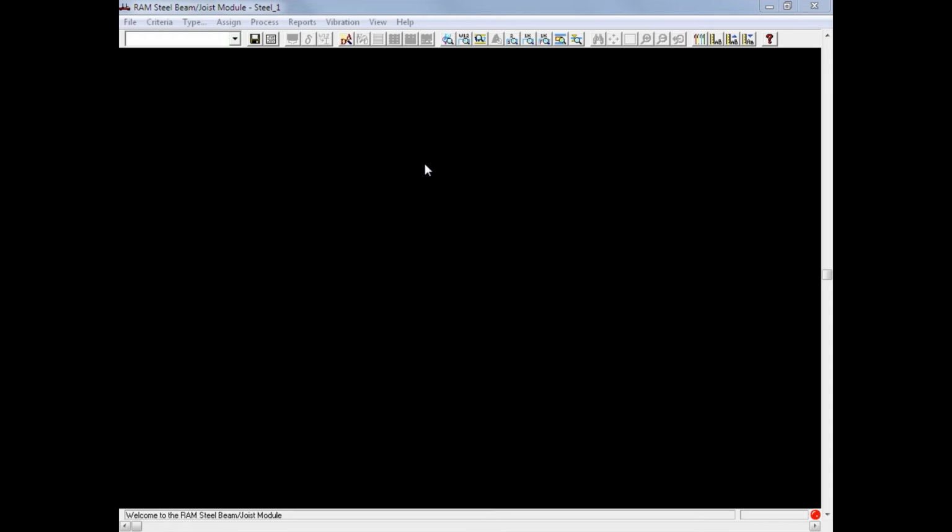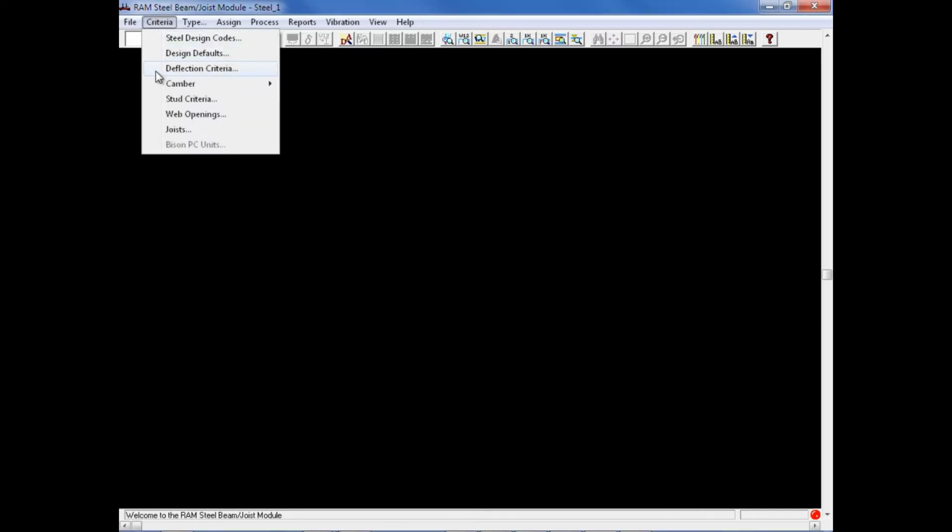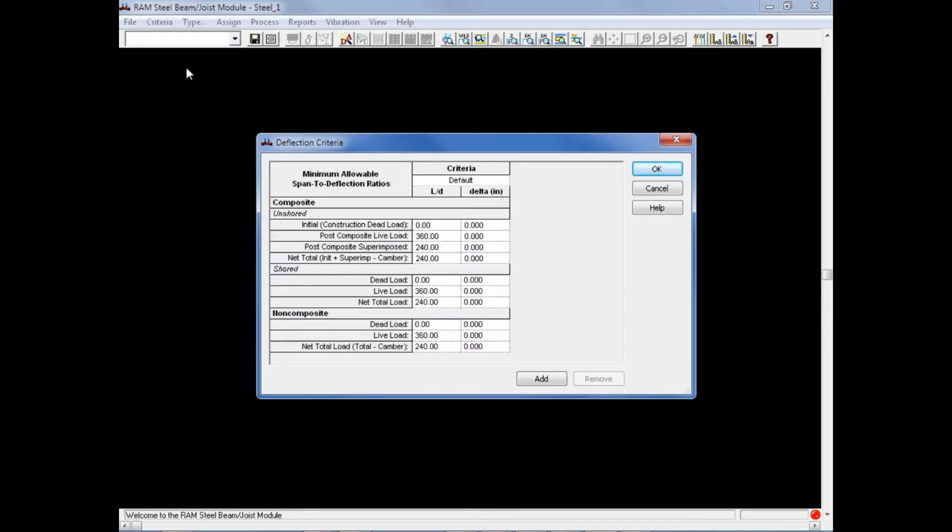In the RAM Steel Beam Design Module, you will go up to your criteria menu and select the deflection criteria option. In the deflection criteria dialog, you will notice that some default deflection criteria has already been provided, which will be used for your composite and your non-composite design of gravity steel members. You can customize this criteria as required for your particular project.